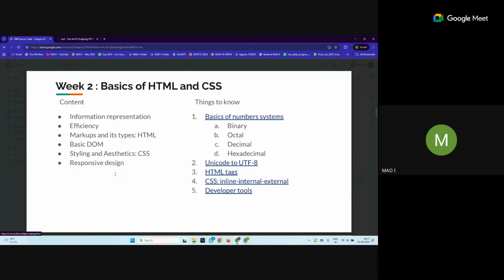All right. And everything you do is for making a better UI, right? And a better UI is another name for responsive design. When you have a responsive web page, it automatically gives you a very good user experience. All right. So these are the things that we superficially saw in the content, but what things do we need to know? We need to know the basics of number systems.